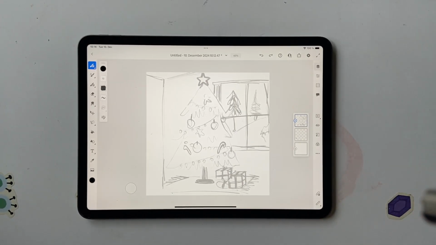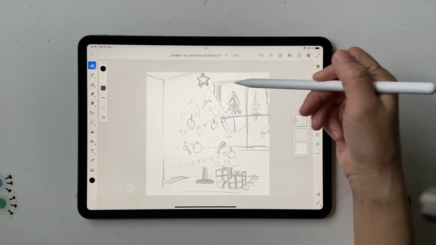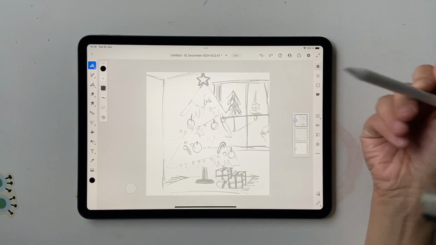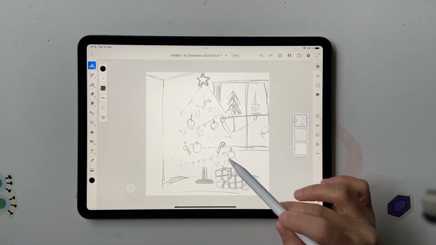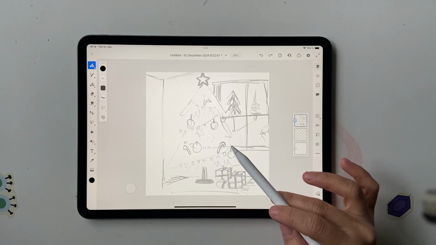So if you want to go ahead and draw this scene, go ahead and experiment with this. This is the window, by the way, and there's the outdoors and there's a lot of snow and stuff. So go ahead and experiment with that. But right now we're just going to draw the tree and we're going to use this sketch for that.